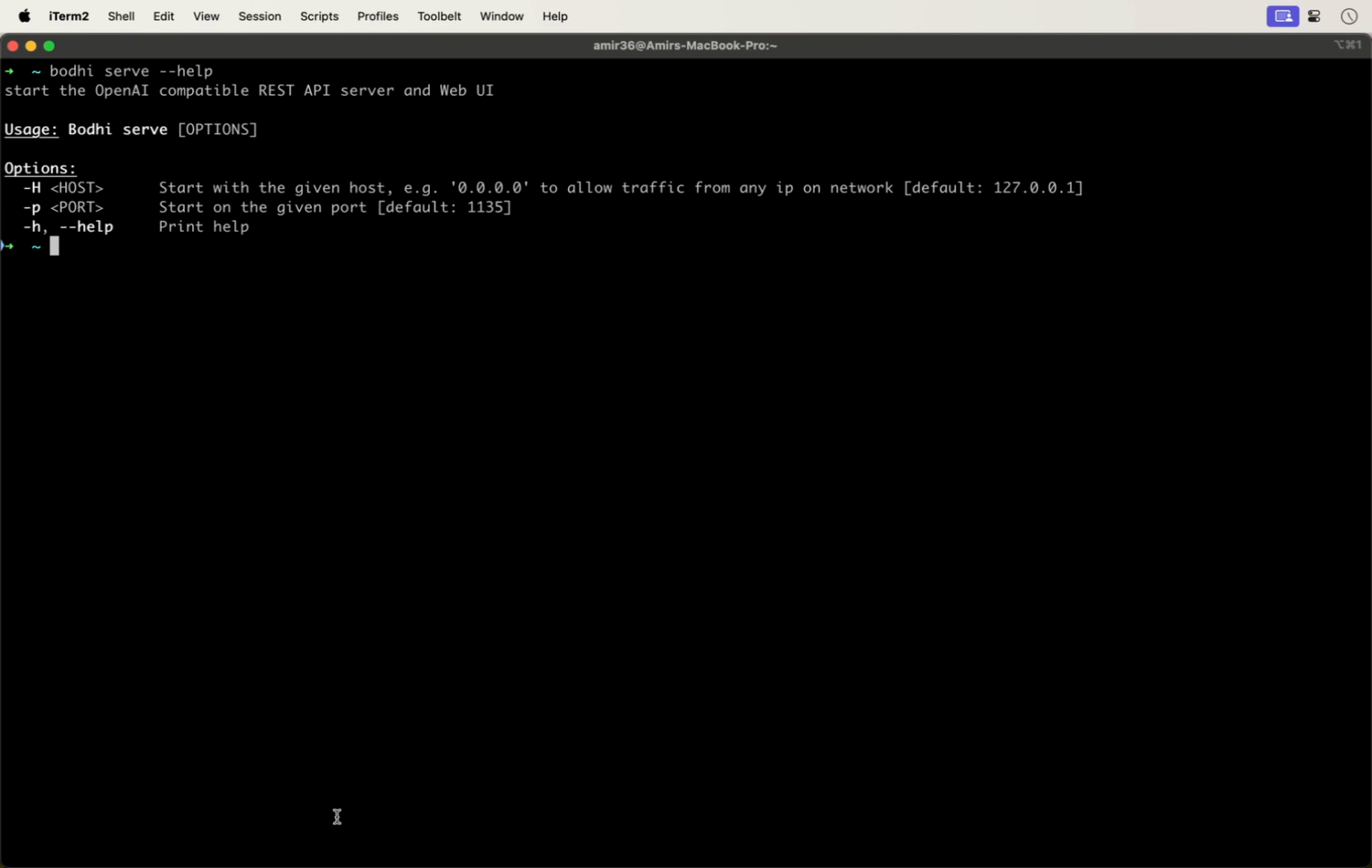To start, we'll just use the default options and not override any of these. So, bodhi serve, and it quickly starts, and we see that it does not load any of the models. We'll see why.